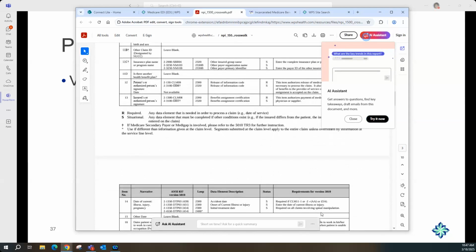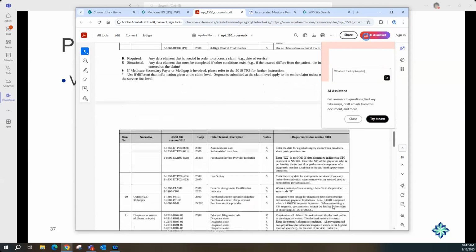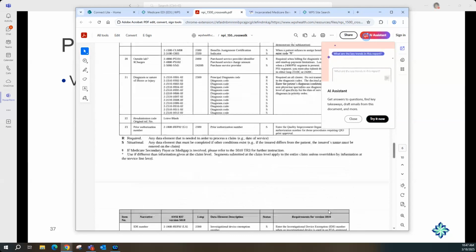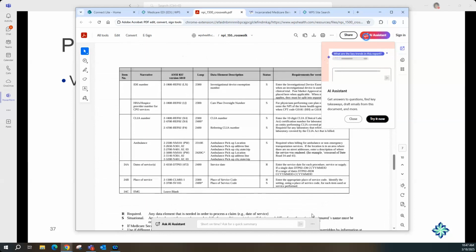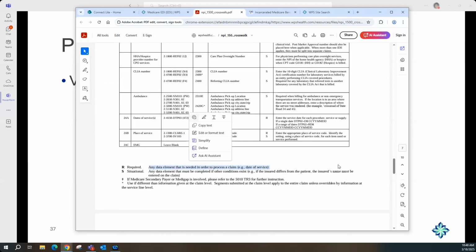What I want to point out to you here is the status code column, and I'm just scrolling through trying to find some good examples here. You'll notice that some of the statuses are S and some are R, and you may ask, well, what does that mean? R means that that data element is required in order to process the claim. If it's not there, it's going to be rejected.